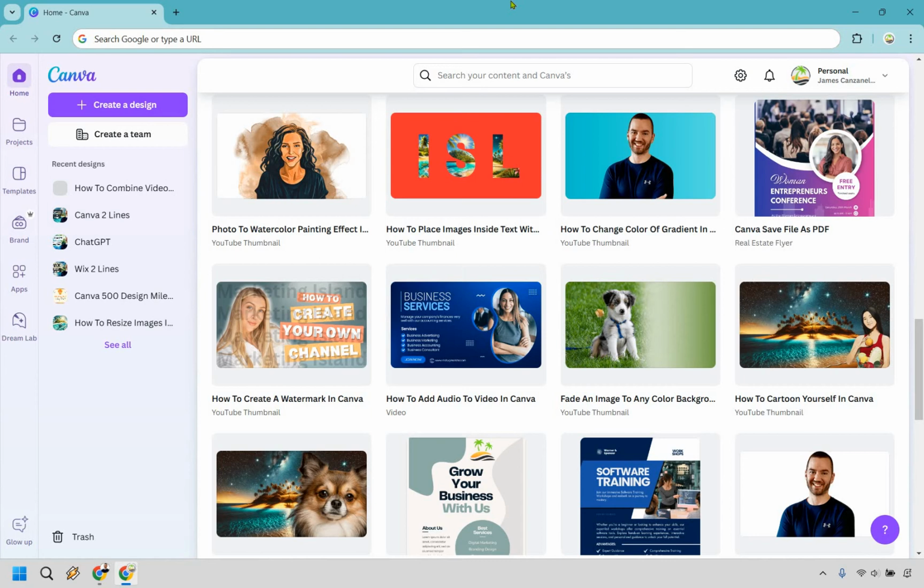So here's how to combine videos in Canva. It's very easy to do, and if you'd like to follow along, you can click the link in the description to try Canva for free or simply use it for easier login access.